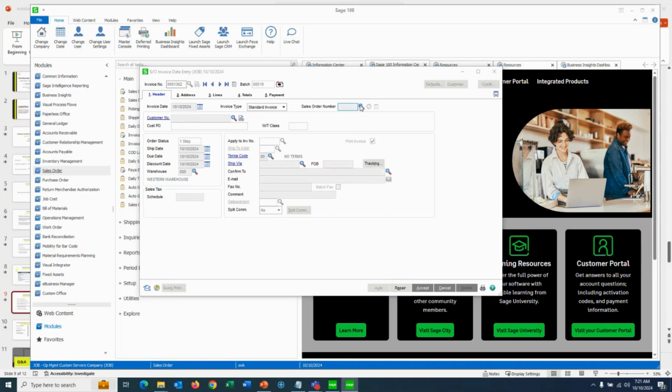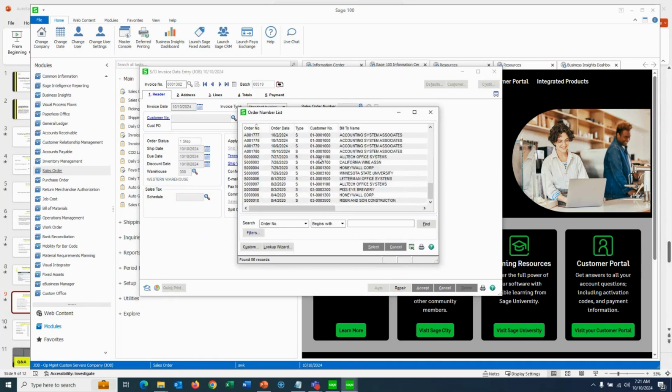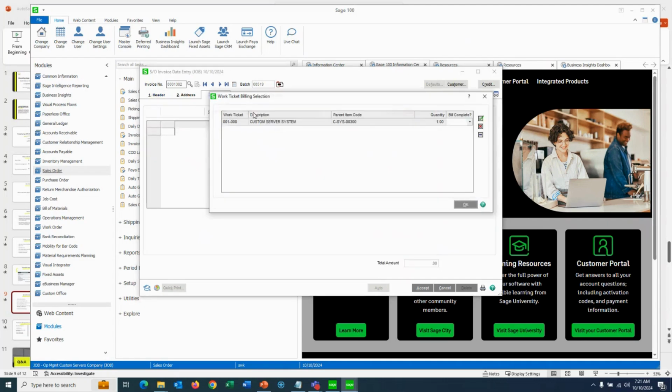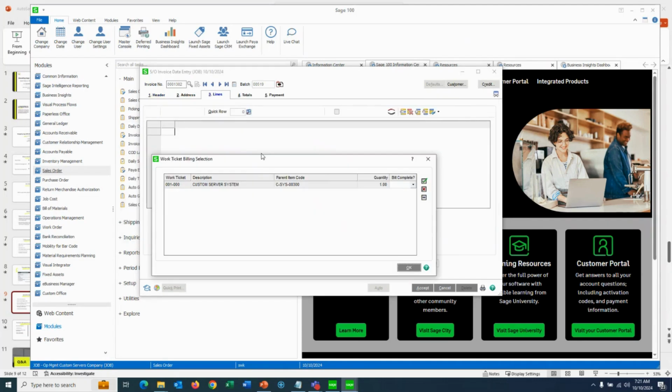You select your sales order number. And again, if this was a deferred revenue, a partial revenue, actually this is a partial revenue, but you can make several invoices associated with it before you do your final, because once you come to the lines tab, you're going to get this box now. You can select which work tickets you want to bill complete.